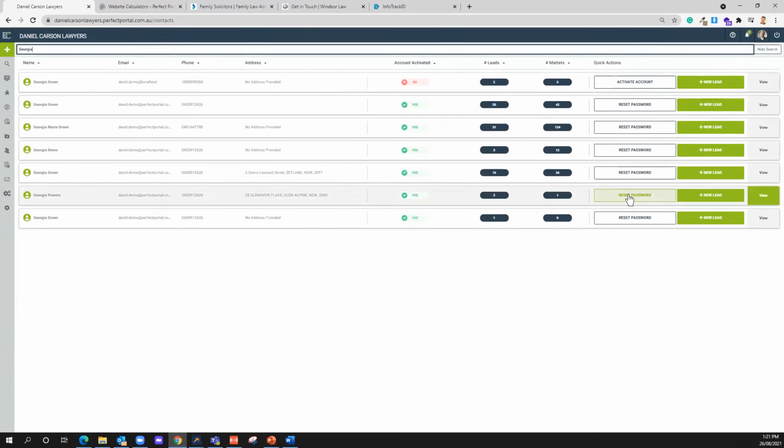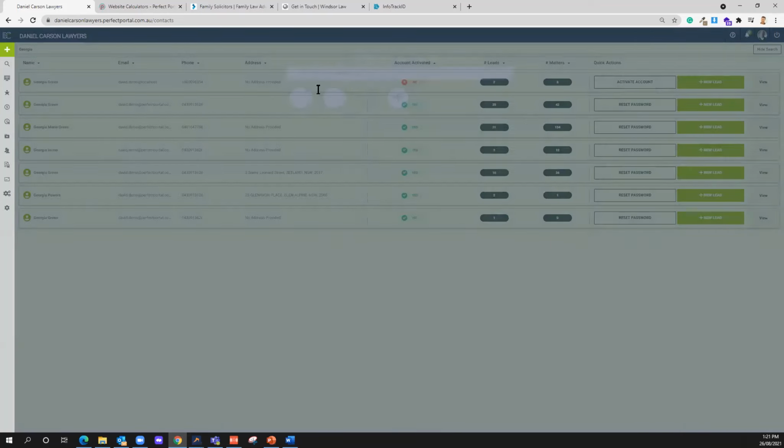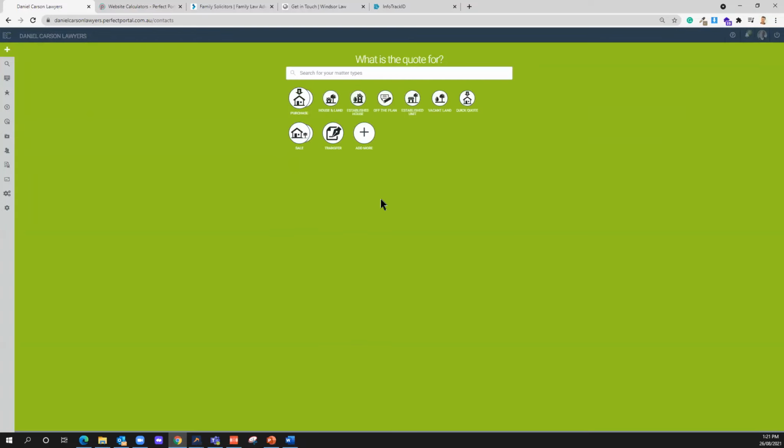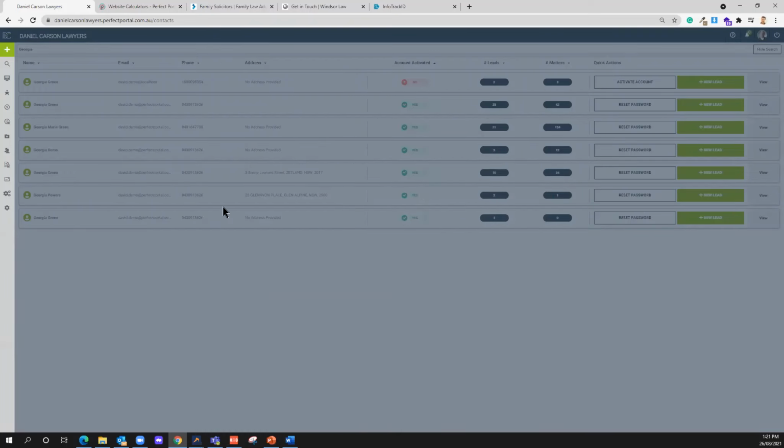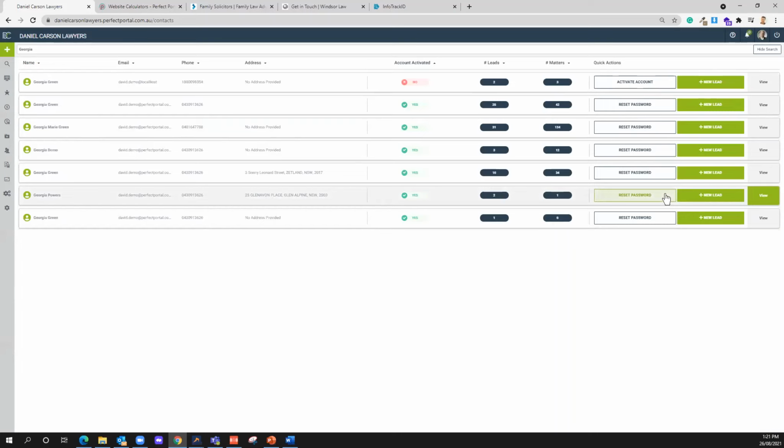If the client calls you up and says, hey, I forgot my password, can you reset it? Yeah, cool. Jump in Perfect Portal, search for the name and reset it. You can also do a new lead. So once again, makes it nice and easy for you. You just hit new lead and it works exactly the same way, and it'll lock that contact card in there for you, which you can see here. Now, if I actually open up that contact card, so let's open up Georgia Green.